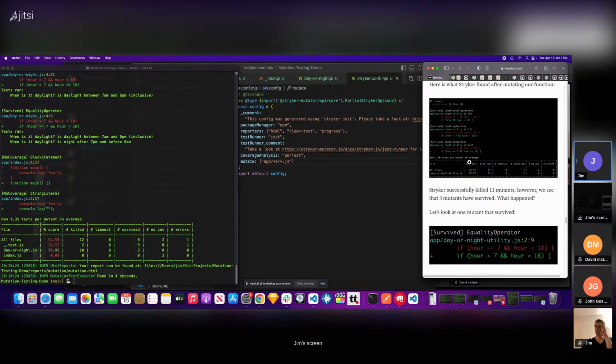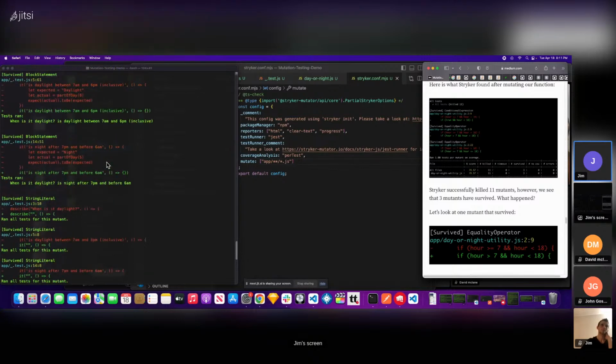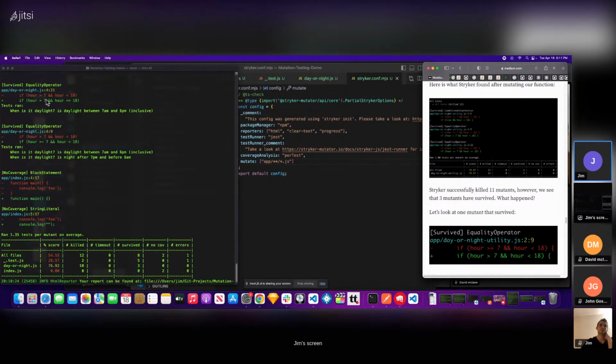So going back to here, this is basically where he leaves off. He says, look at that one mutant that survived, which is one of these, right? If our greater than 7, or than 117. Okay.